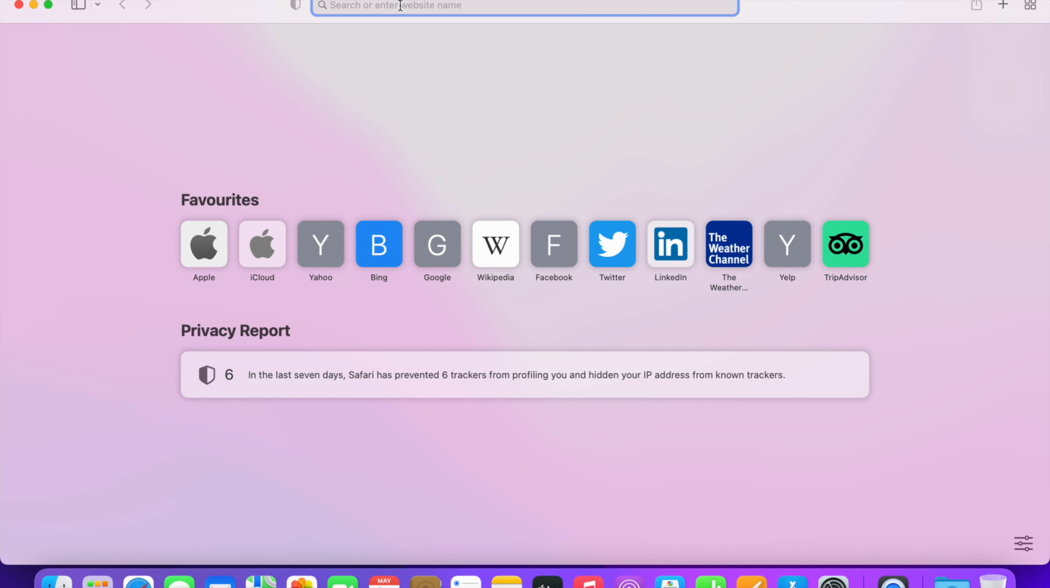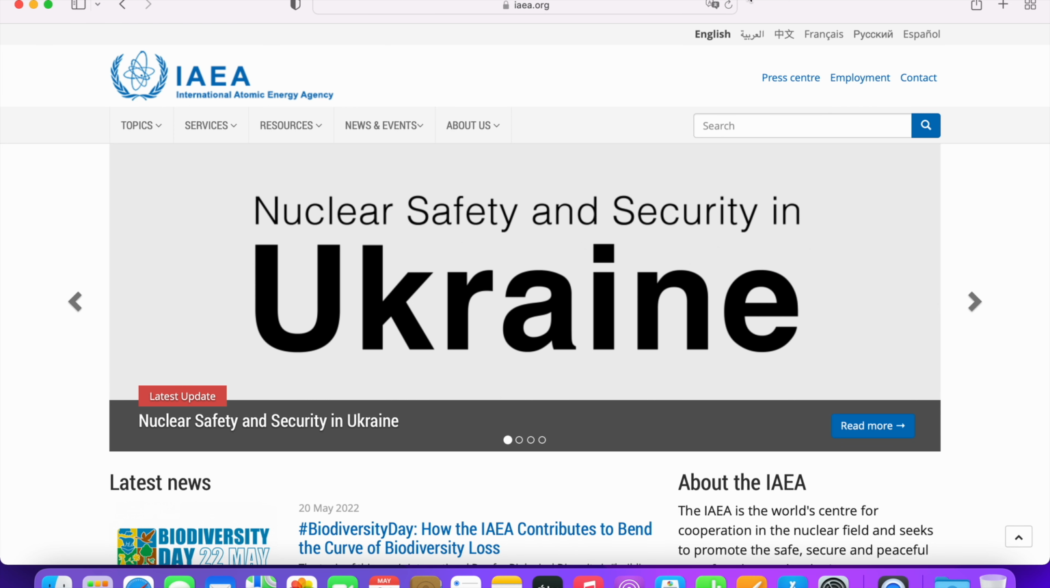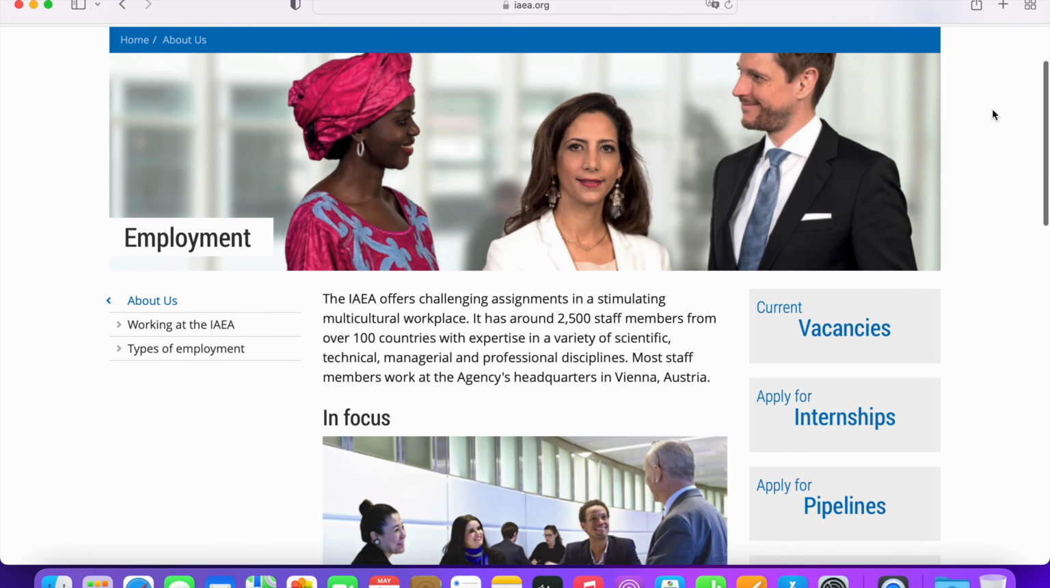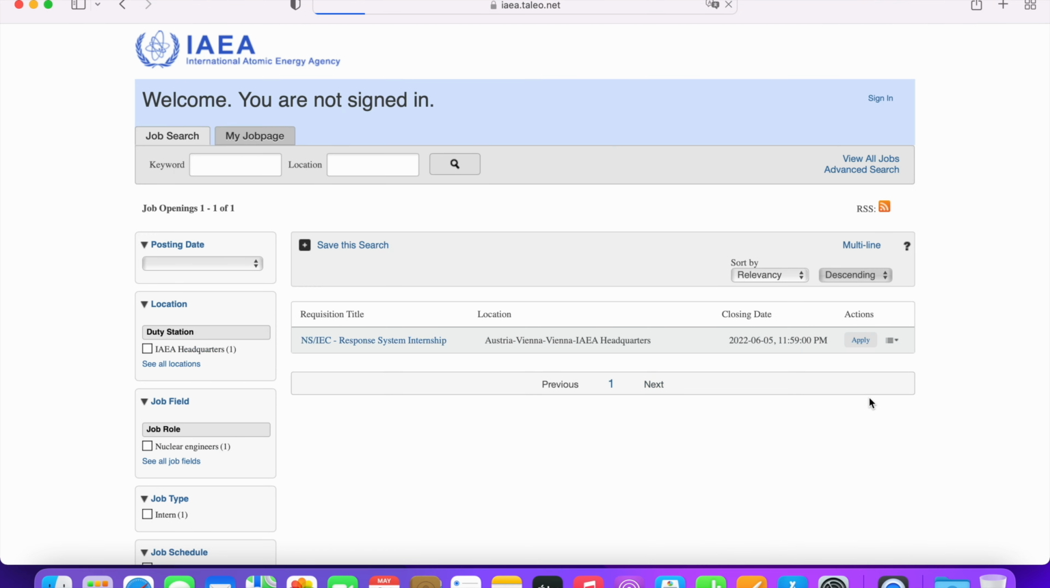So what you have to do is you have to go to the IAEA website, which is iaea.org. Now here you have to click on employment. And here you can see that you can either go to the current vacancies, which will list all the jobs, including the internships and the other jobs. But because I'm talking about internships, so we will click on apply for internships.